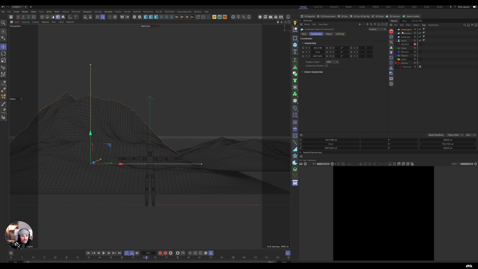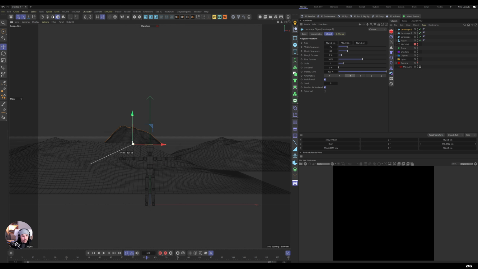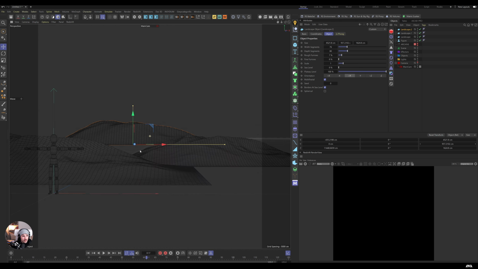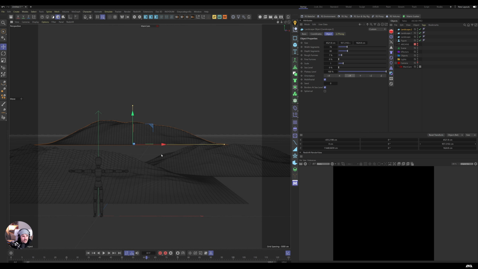Now to change the landscape itself, you click on the landscape, go to object and change the width segments and the depth segments, and you can make it maybe a little less rough. So the further you go back, the less detail you need. So really you can get rid of all the fine furrows for the landscapes at the back and maybe make it wider.